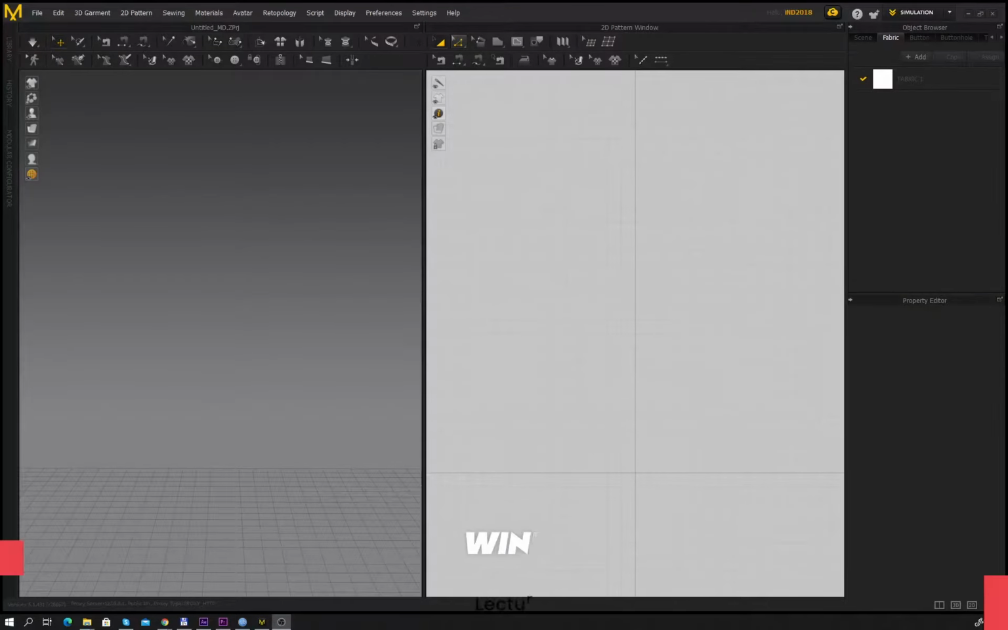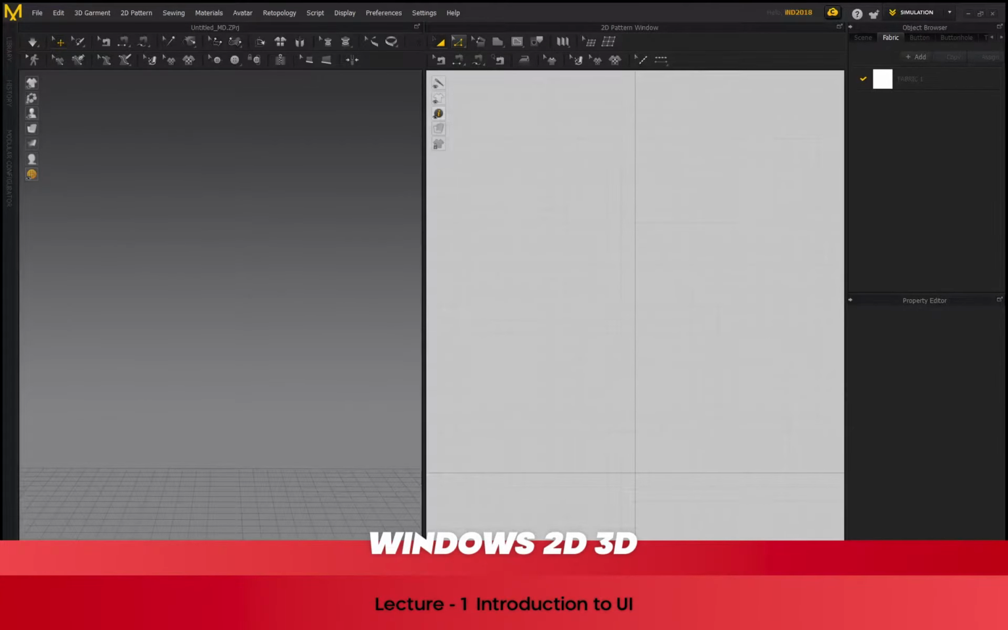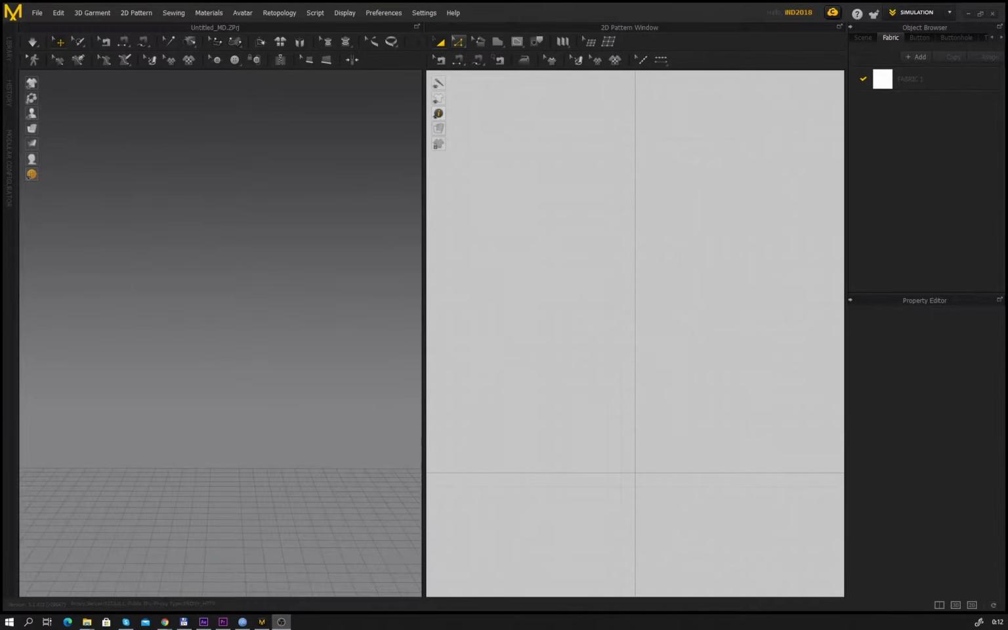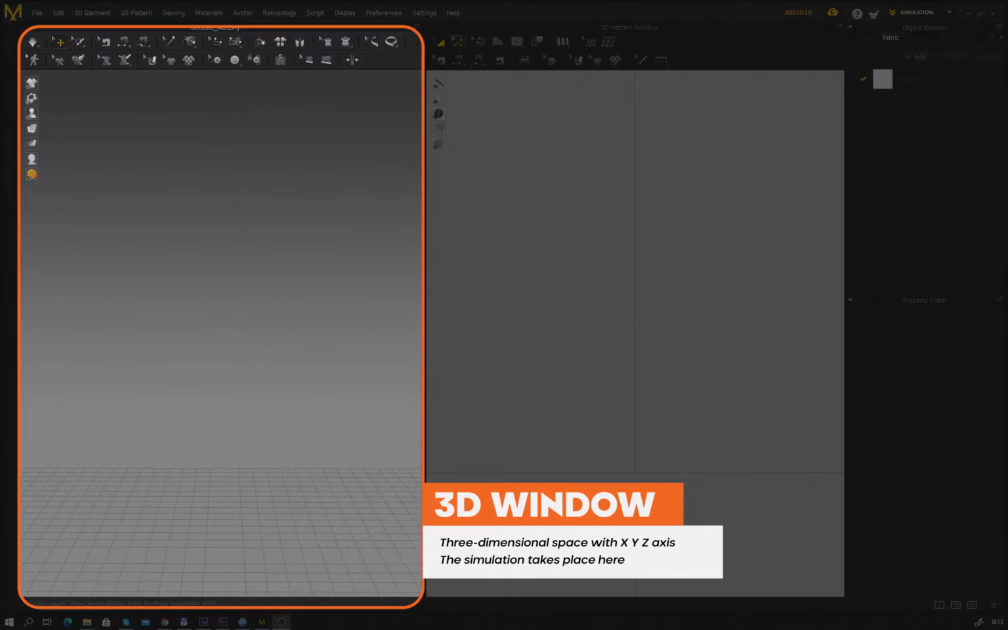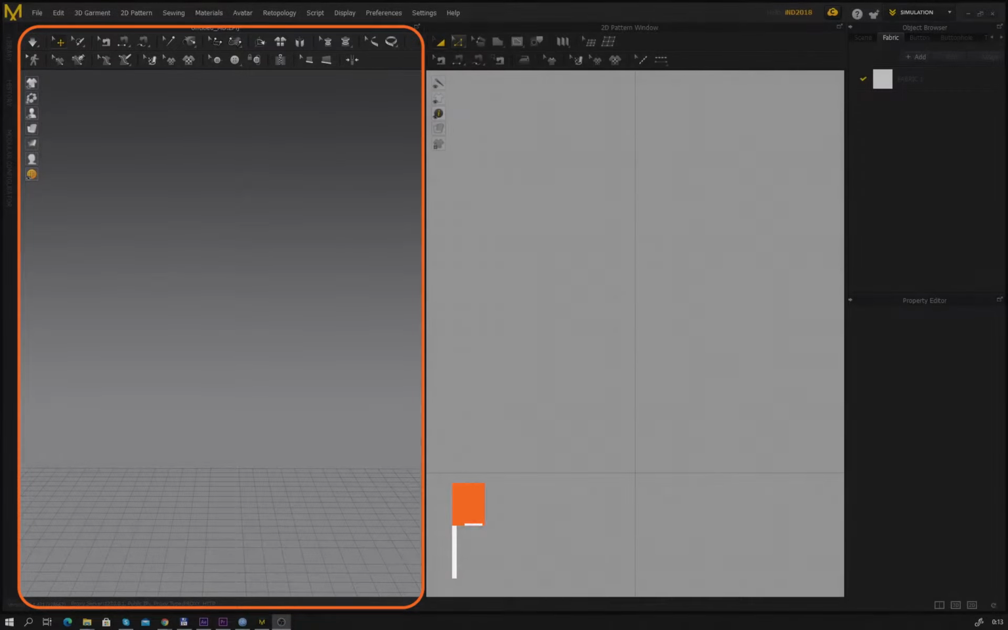In this video, we'll look at the interface of the Marvelous Designer program. It's quite simple and consists of several important windows. The first window is the 3D view window. Here we will simulate our fabric, move it, rotate it, and also the avatar or 3D model will be here.